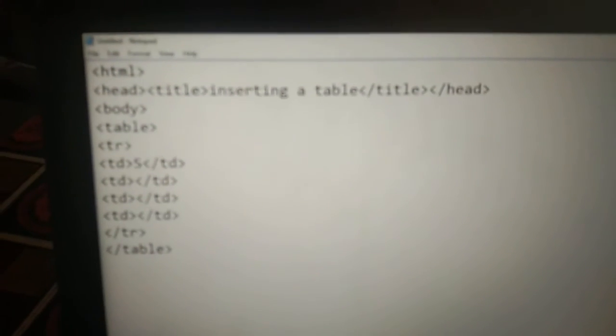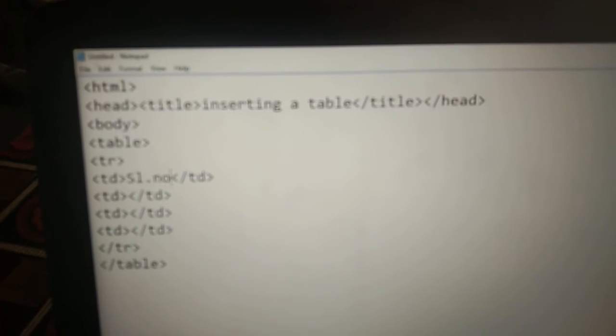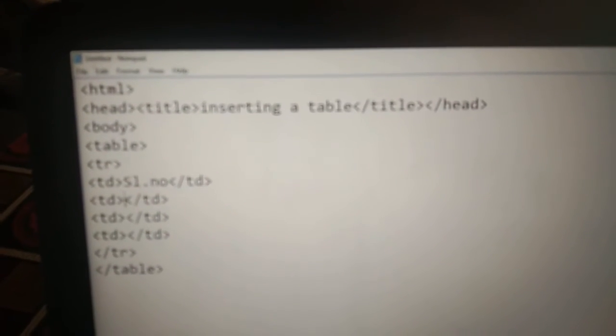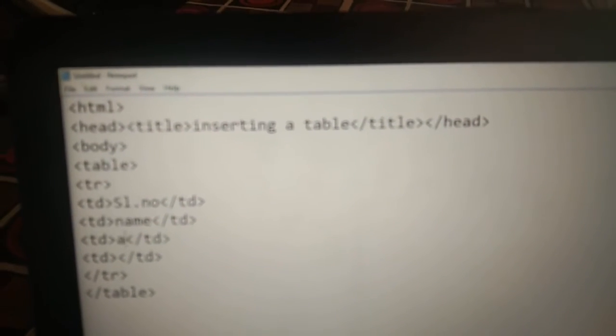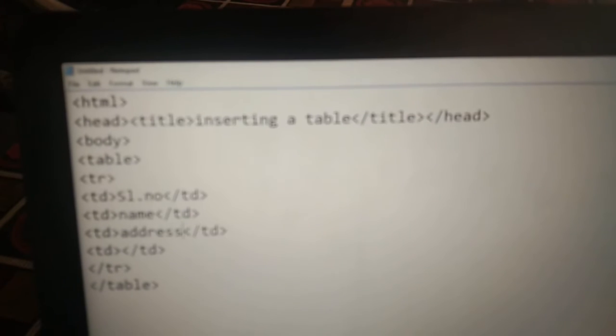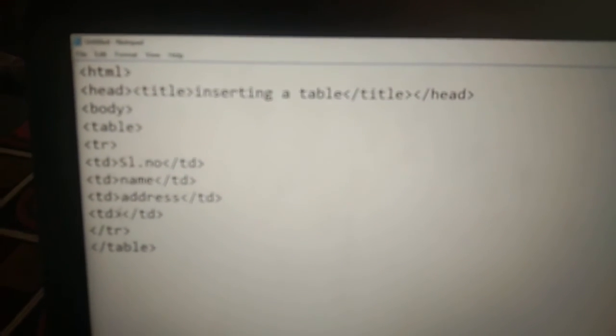The columns are serial number, name, address, mobile number.